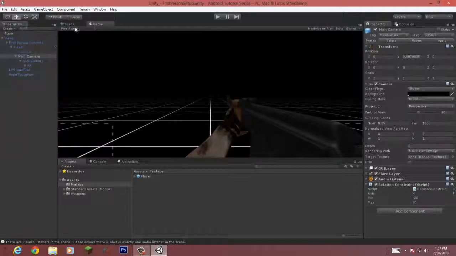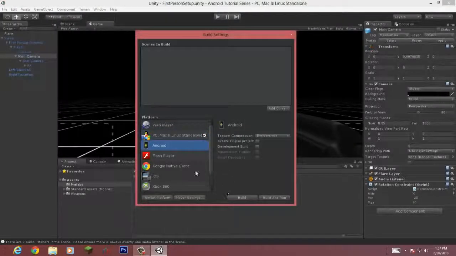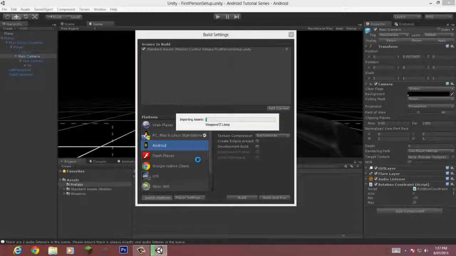So, since this is mobile, we're actually going to want to switch the platform to be Android. Not Wii, Android. Just click Add Current first, and then switch platform. And after this, we're going to want to set up some texture compressions. So once this is done, I'll unpause the recording.